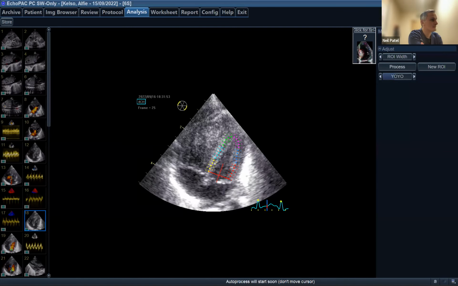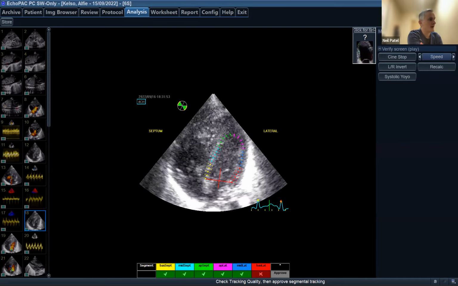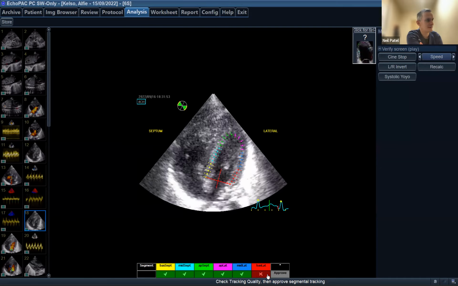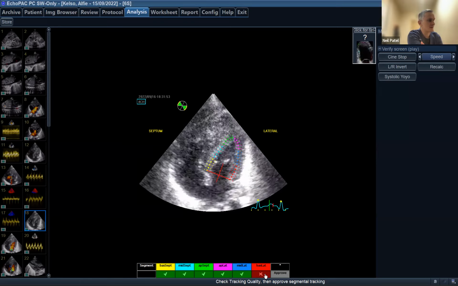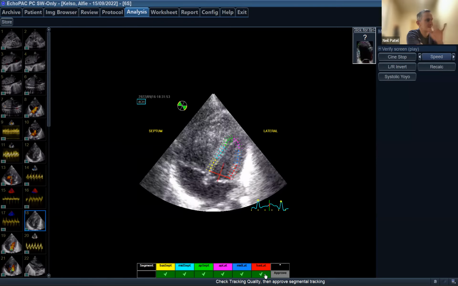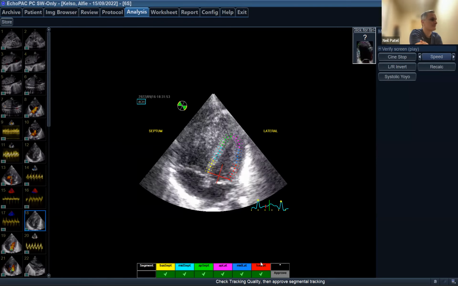Be nice if we get them all green. Same problem again. I'm just going to say, look, I'm happy with that. Let's see what it gives us. So I can actually just click on that red cross, make it green, and say, let's just process that and see what it looks like.